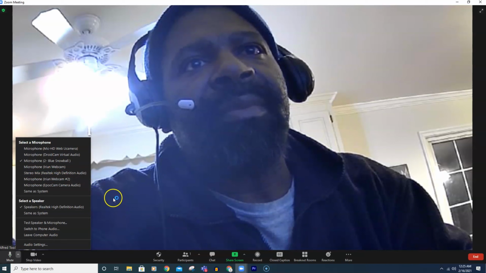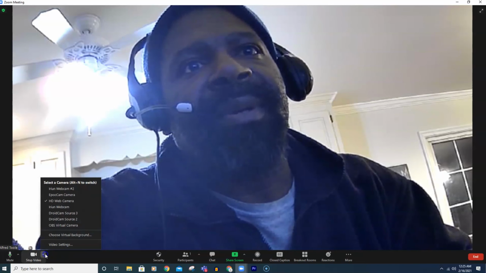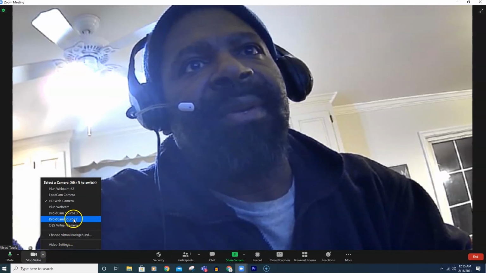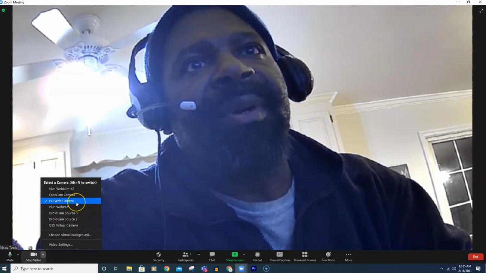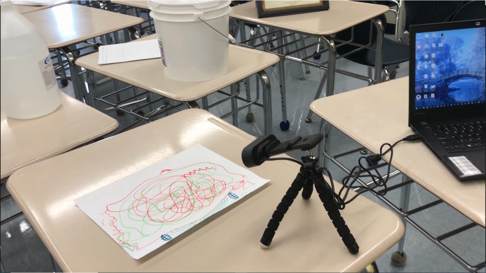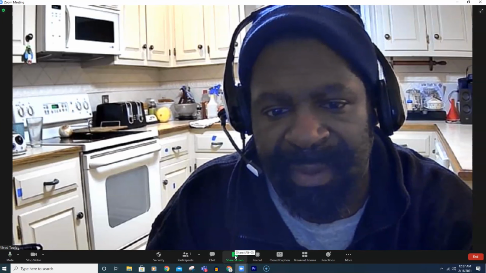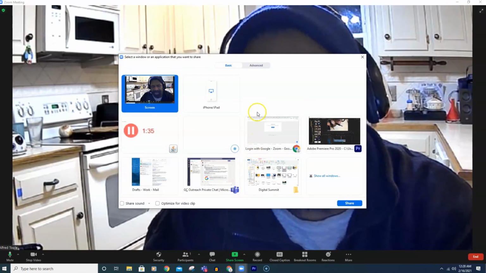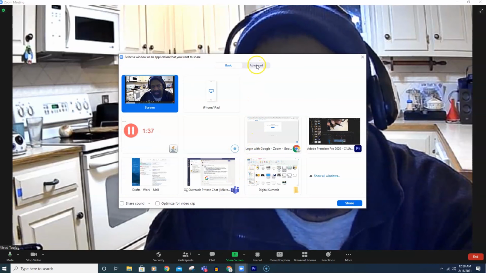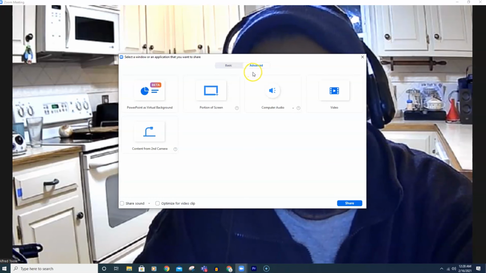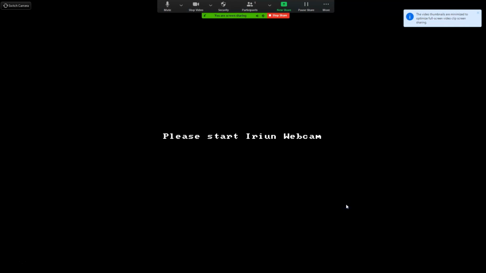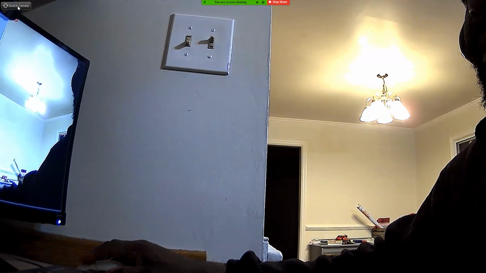To check my camera, I'm going to click right here, and then I'm going to make sure that I'm using the onboard camera. If you have a second camera attached to your device, you're going to left click on share screen, and you're going to come all the way up here to the top where it says advanced, and then you're going to choose content for my second camera. I'm going to click share, and you'll notice that what I have to do is switch cameras to find the one that I want. There's our camera.